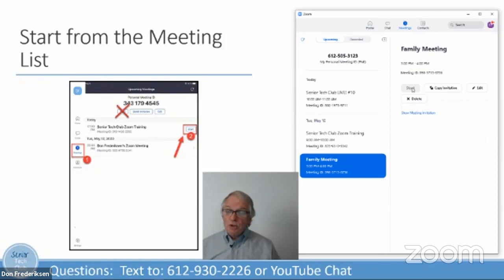I do want you to notice on the screen, on the left-hand side, on the slide, that you are given a start button way on the top of this screen, all right? And don't get tricked into clicking on the start associated with your personal meeting ID. What you want to do is you want to click on the start that is associated with the particular meeting. So the way you get to your meeting list is you tap on meetings, you see your meeting list, click on the start button that is associated with that.